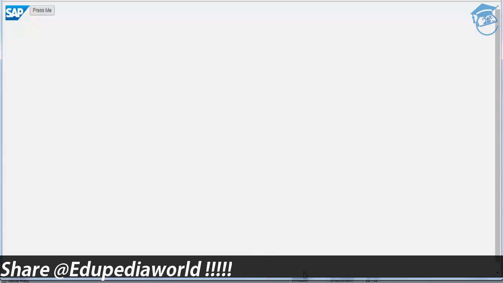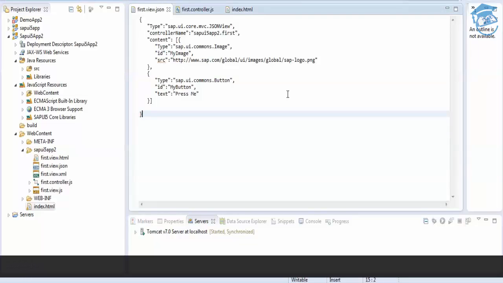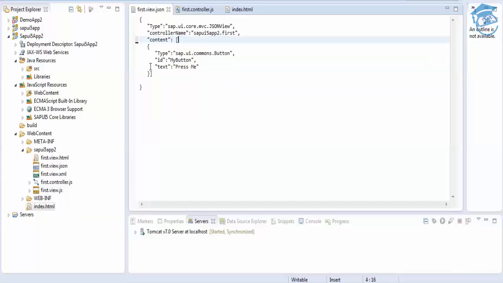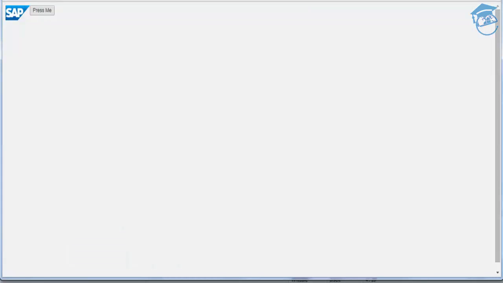Cool. And I'm going to change this JSON view. I'm removing this image and saving it. I'm having only the button now. So the changes we'll see. Refresh. Yeah, only press me. Okay. And then on click of this, we have to press an event. How to declare that event, we will see now.